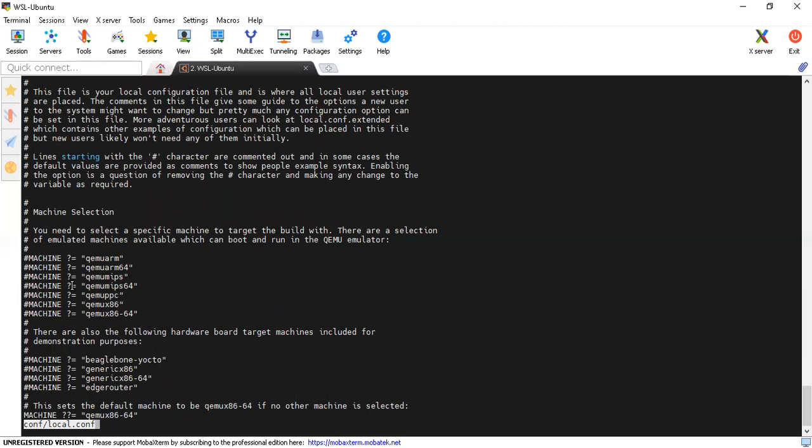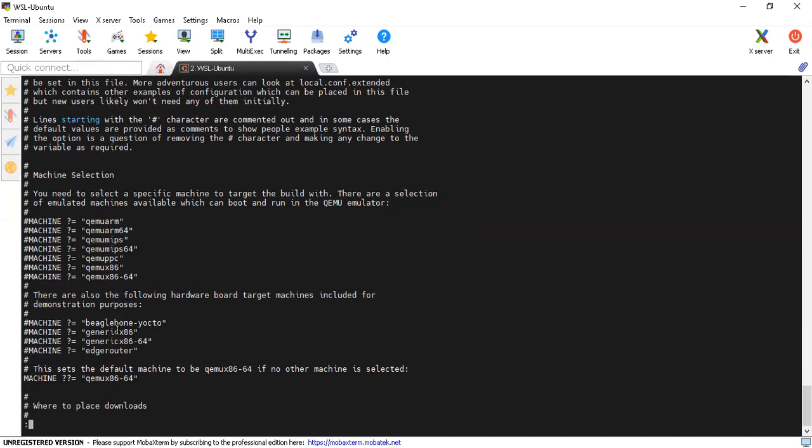Here you see all the machines. So the BSP configuration for all these machines will be added by meta-yocto-bsp. By default, QEMU x86-64 is there, but we have support for BeagleBone as well by default.